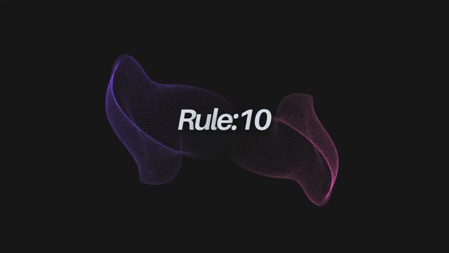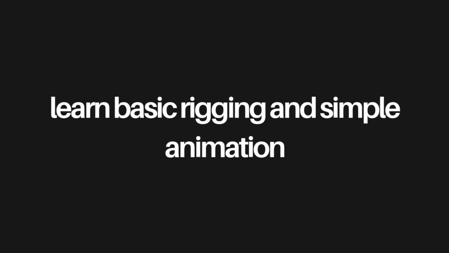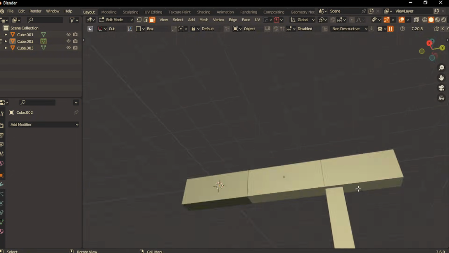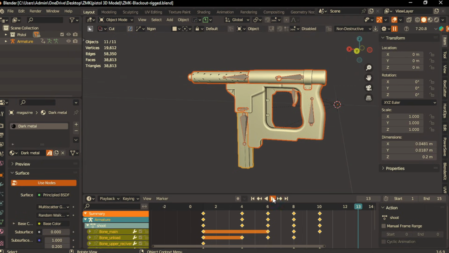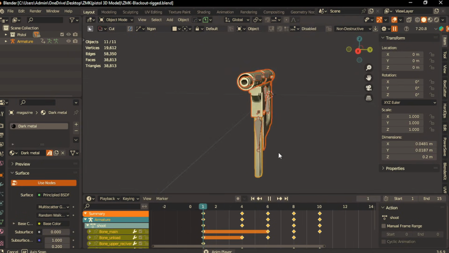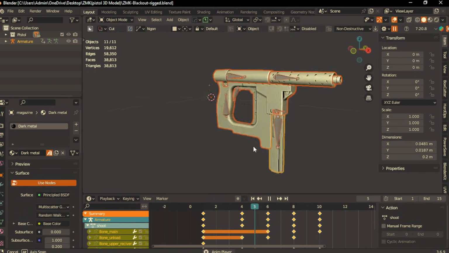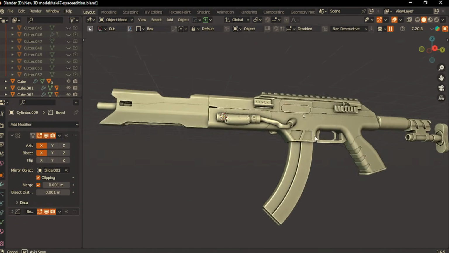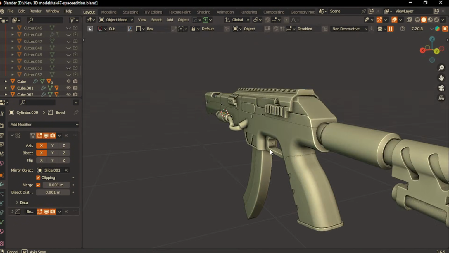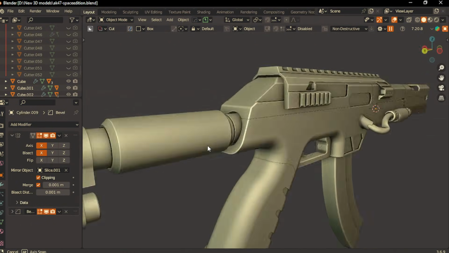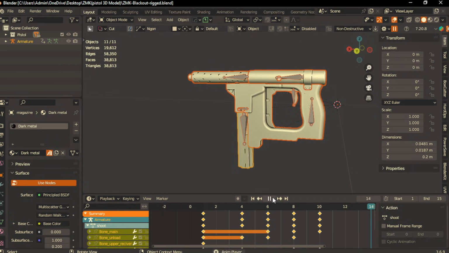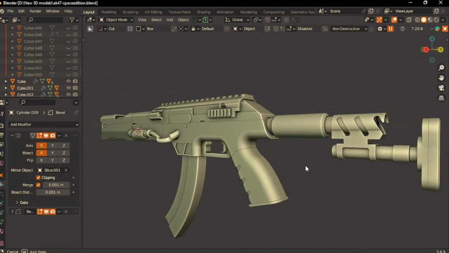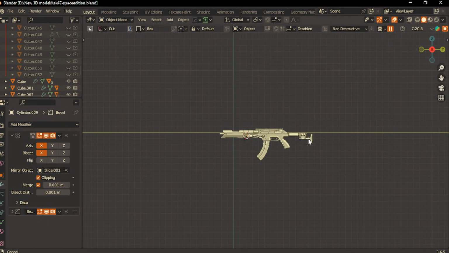Rule number 10. Learn basic rigging and simple animation to increase asset value. Modeling alone can get you sales, but adding basic rigging and simple animation can significantly increase your asset's value. Buyers always prefer assets that are close to ready to use. A static model is fine, but if your weapon has moving parts, a sliding mechanism, or a simple shooting animation, including that setup saves time for the buyers and makes your product more attractive.